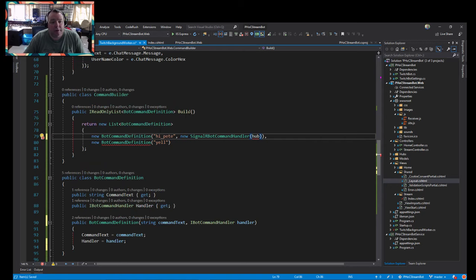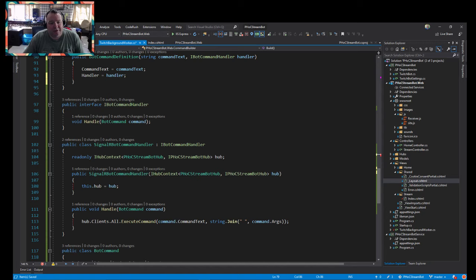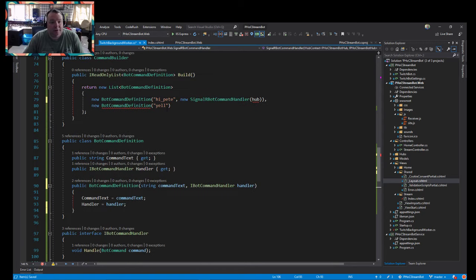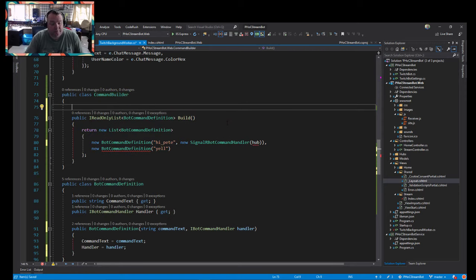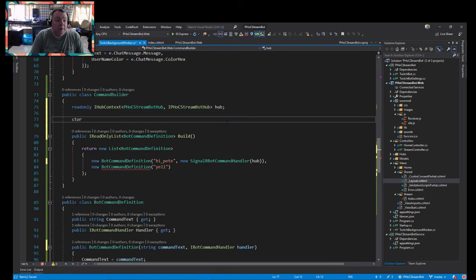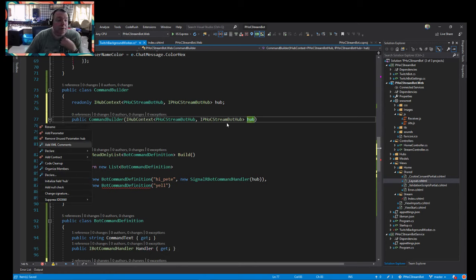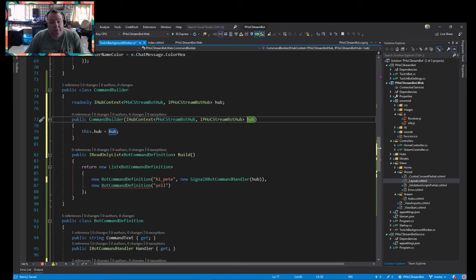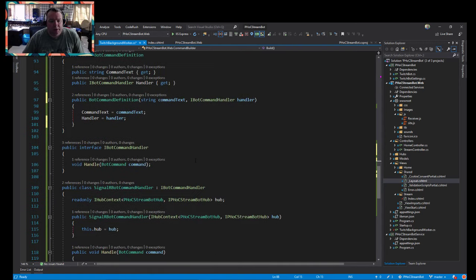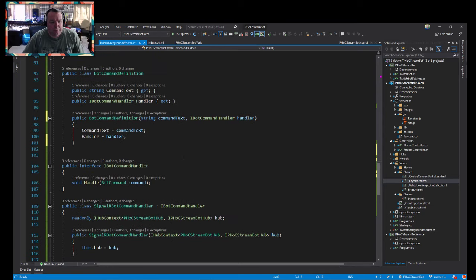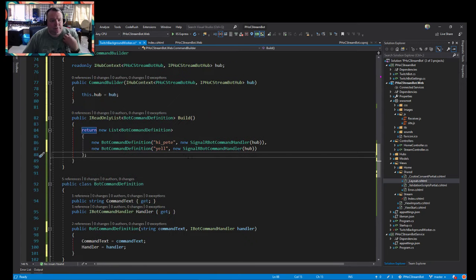Do you have a hub? I do not. Pass that along as well. Well, that's because I put this in the builder. I thought it was actually within the... actually, you know what? I probably should put this in the constructor. There you go. So now we can do that. Now we're building up our definitions. We've got all of them, all two. All right, so that's, I think, reasonable.